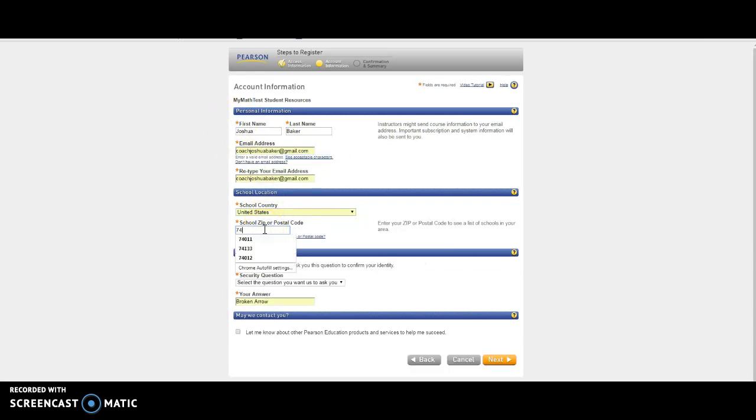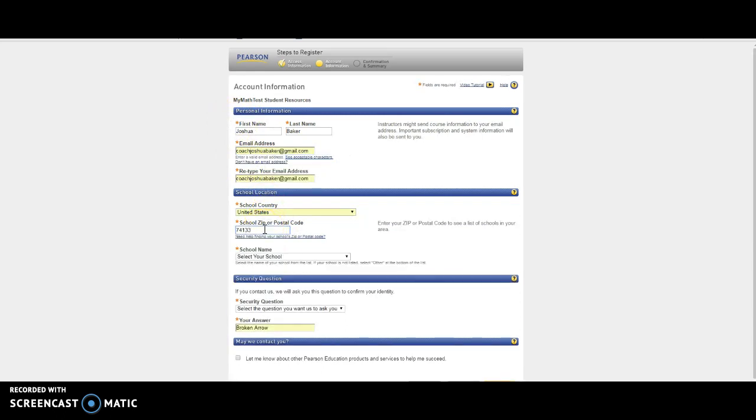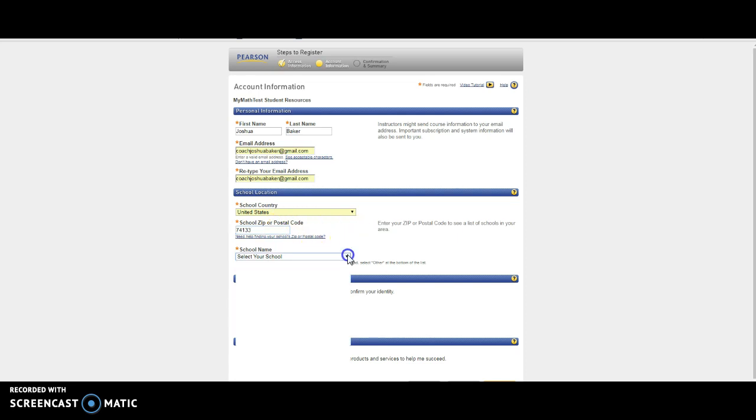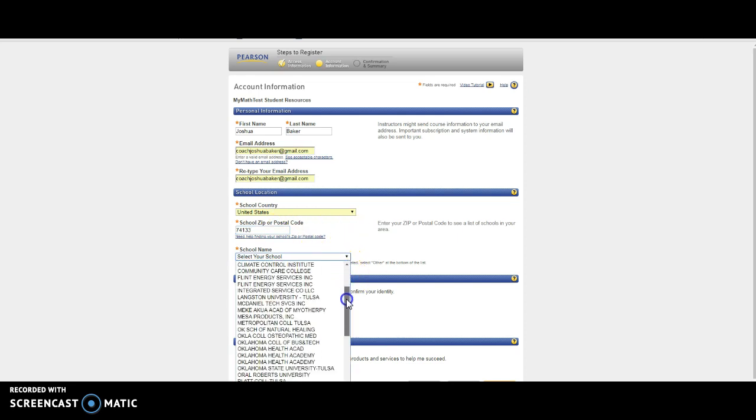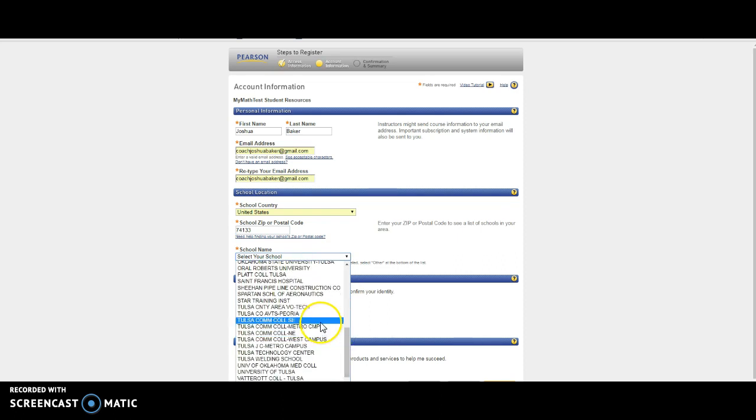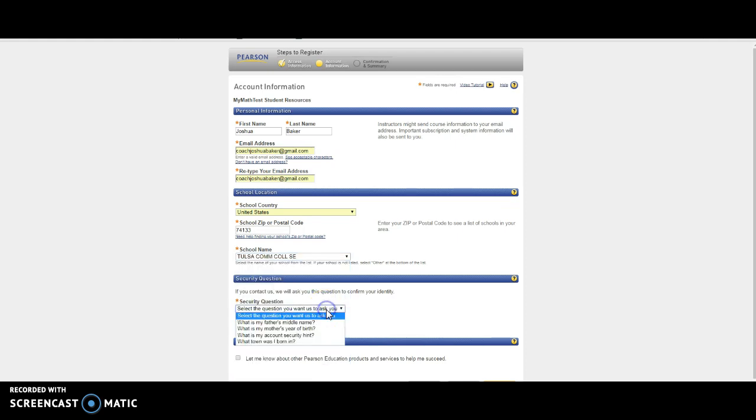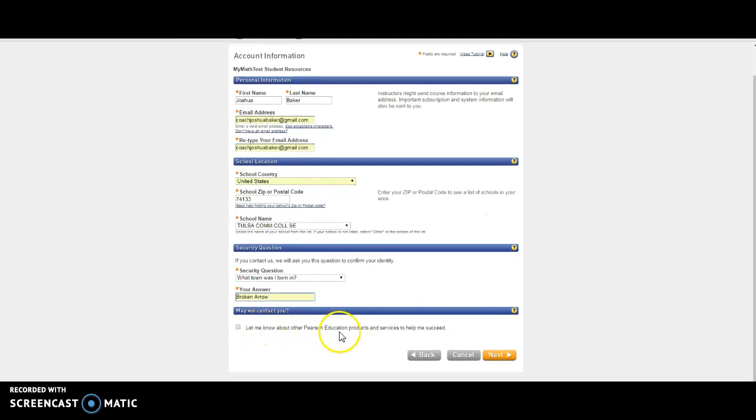select United States and select 74133 for the zip code. Really, the zip code is only used to populate the school name. And when you come down here, you're going to see Tulsa Community College Southeast Campus, Metro Campus, Northeast Campus, and West Campus. It's got a lot of other things too. So I'm going to pick Southeast Campus, and it's going to say, for a security question, what town were you born in? And I'm going to put Broken Arrow, even though that's not the real answer, so nobody tries to steal my identity. And I'm going to click Next.